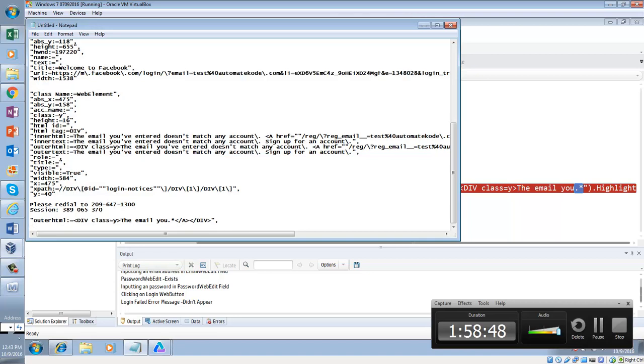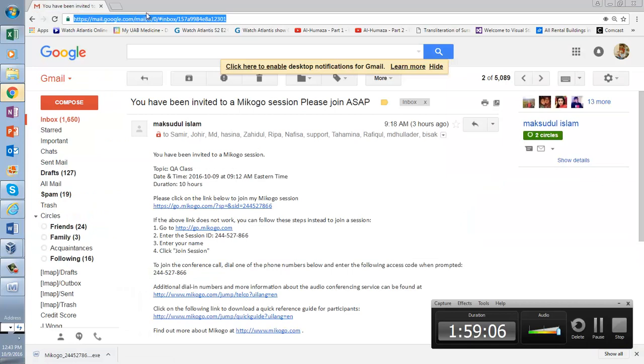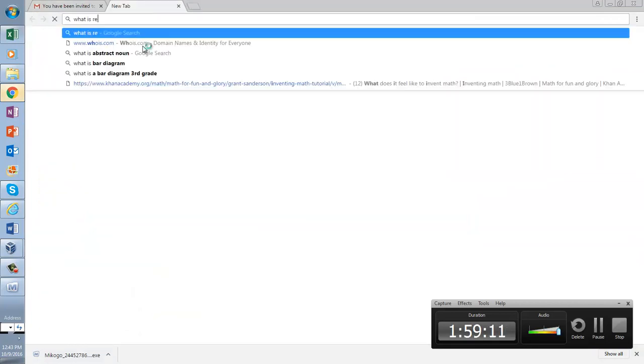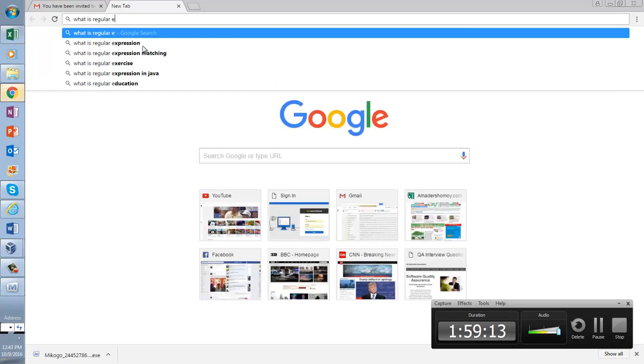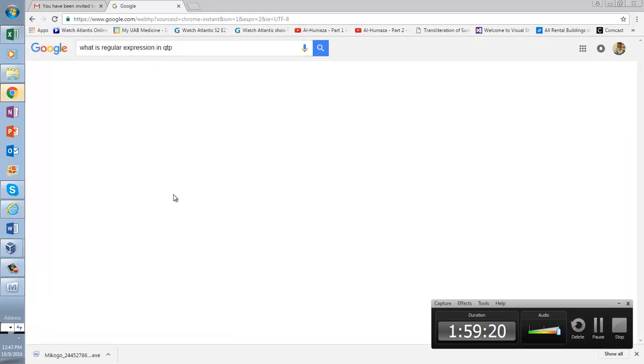So how should we answer it? We should say, if the attribute is really big, we can shorten the attribute using dot star. See, what is regular expression in QTP? If you go to your website and search, let me ask what is regular expression in QTP. Now you will see a lot of answers.